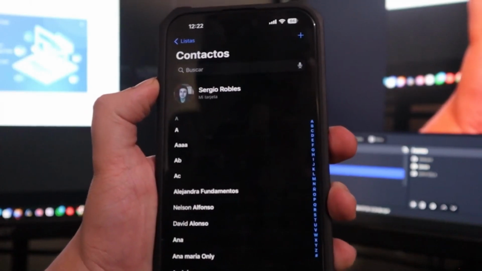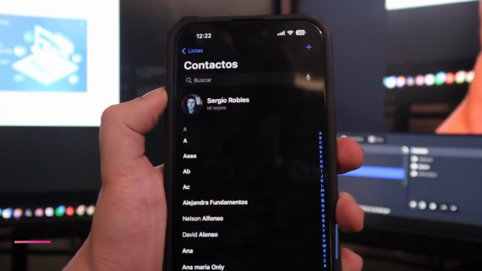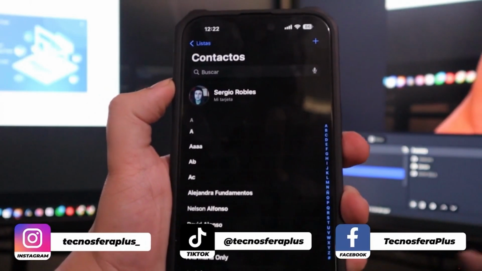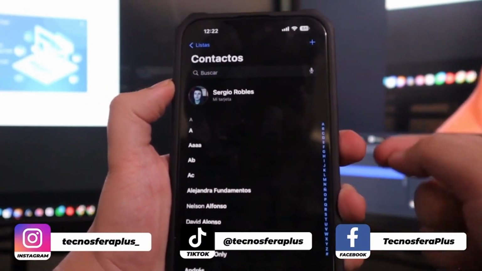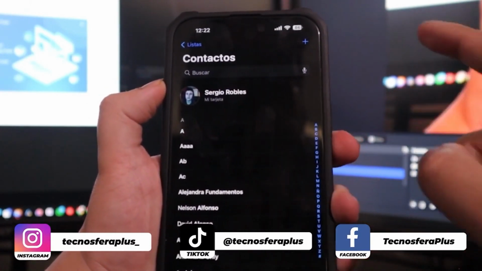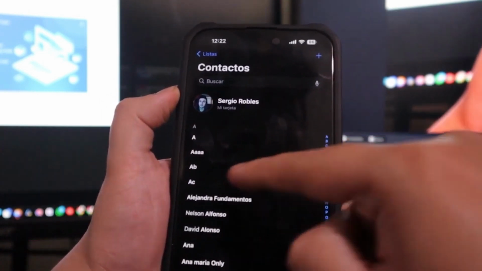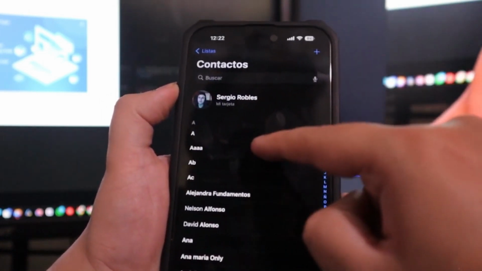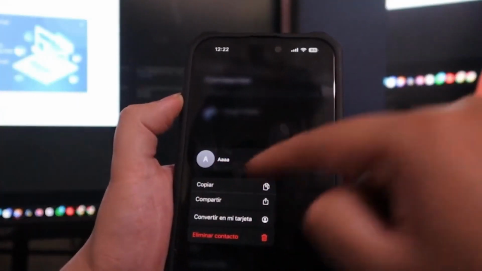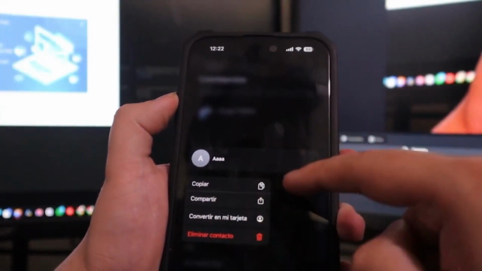Today we will see how to delete multiple contacts at once from our iPhone. For those who don't know, when you go to delete a contact, it only allows you to delete one at a time. For example, let's imagine that I want to delete these three here, which are quad A, AB, and AC. What happens if I want to start with the first one, selecting it to, for instance, select the other two and delete them?